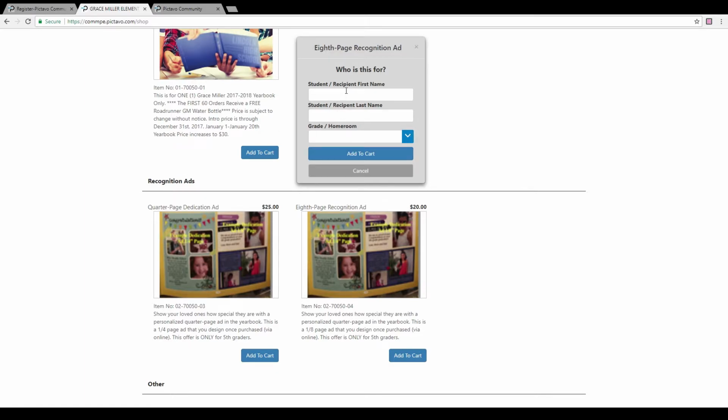Once you click on Add to Cart, a window will pop up and it will ask you for your student's first and last name as well as their teacher. So if you go ahead and start typing a name, I'll put my name in here for now, and then select their teacher name from this drop-down menu. I'm going to go ahead and click Other and click Add to Cart.